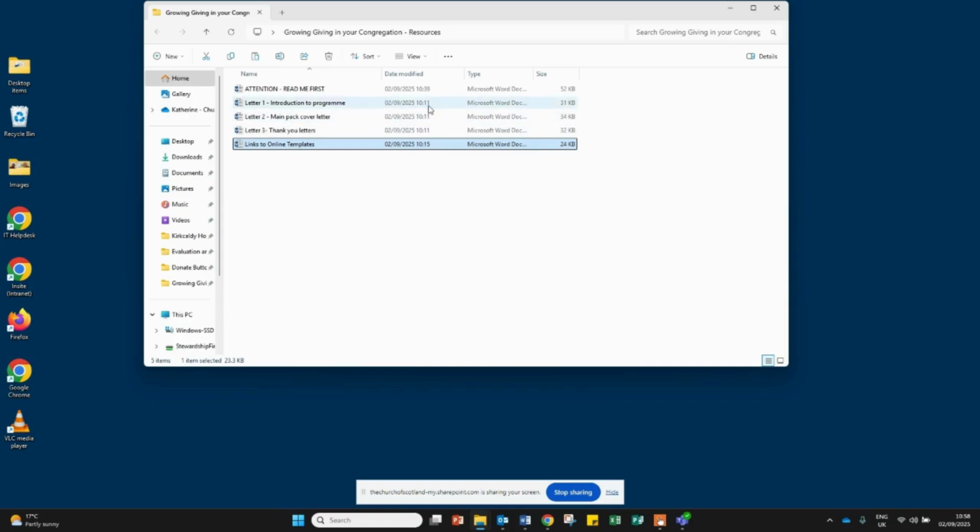The first thing that you will want to do is read this document that says "Read me first." It contains some advice and an overview of all of the materials that we've included. But once you've done that and you want to go ahead and start working on some of your designs, then you want to open this document that says links to online templates.